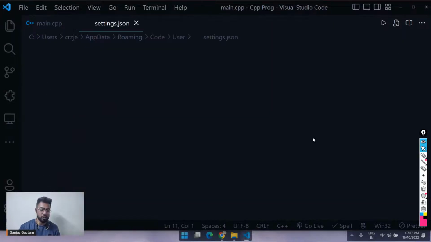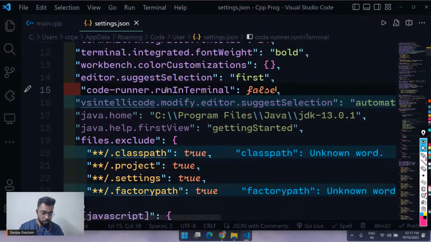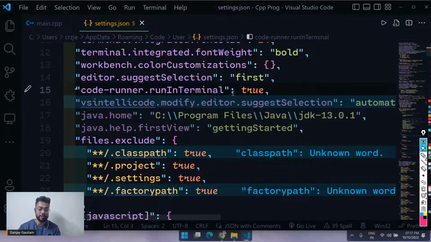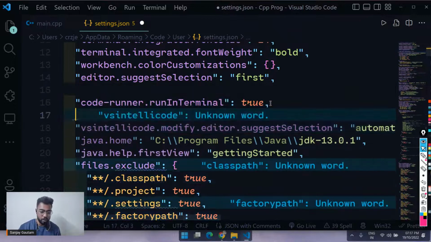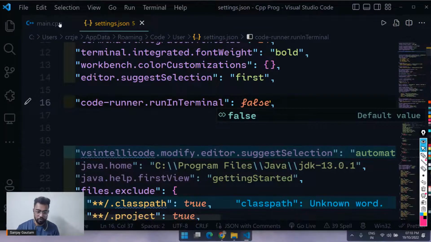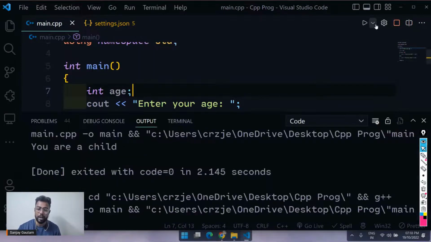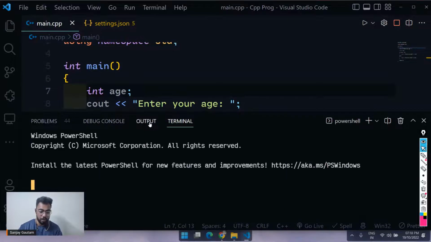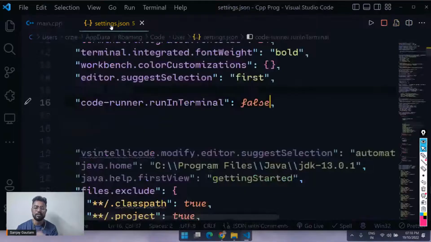But before that, you have to change one setting here. I will tell you where you can find this setting. What is the problem first of all? If you don't change this setting and you execute the program, I'm getting "Enter your age", but you cannot type here in the output part. We want our output to come here, like in the terminal. That's why we have to change our VS Code setting.